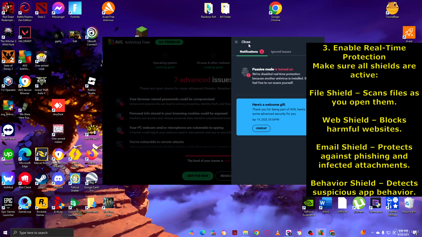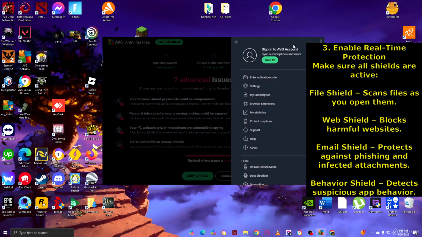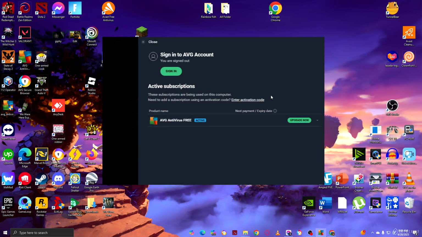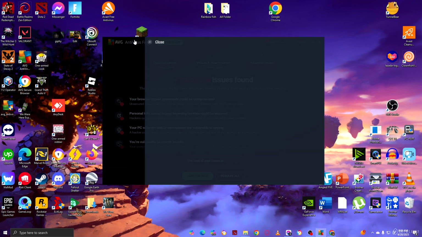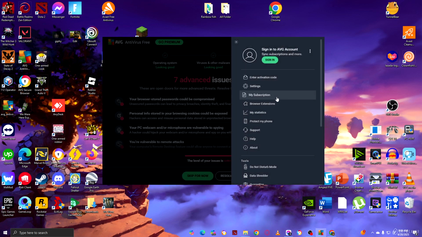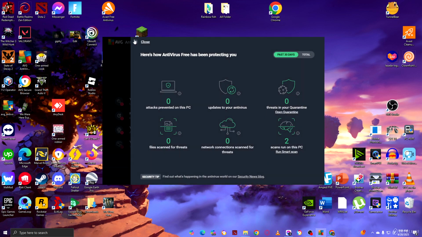Notifications can be found on the top right corner, as you can see. That's the settings for you. Subscription: if you have a subscription, you can just go here and cancel it, or subscribe to it. And browser extension: if you want to change something in your browser, or if you want your browser to be safe, just click on that. And My Statistics, to see your statistics in your AVG antivirus.